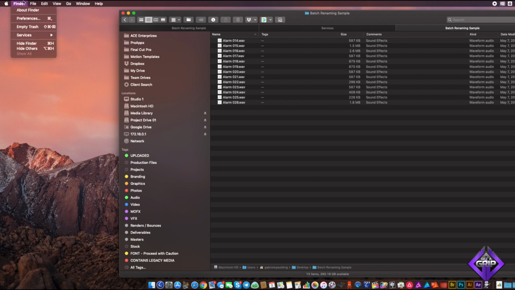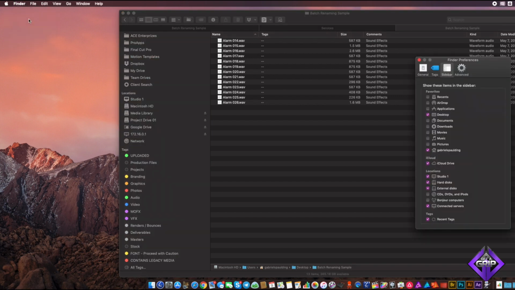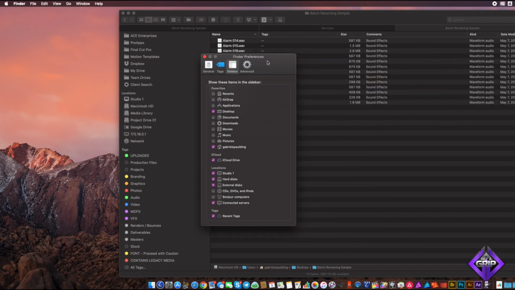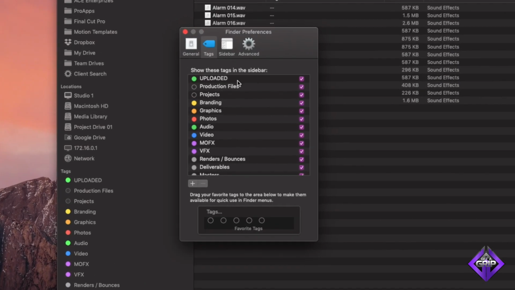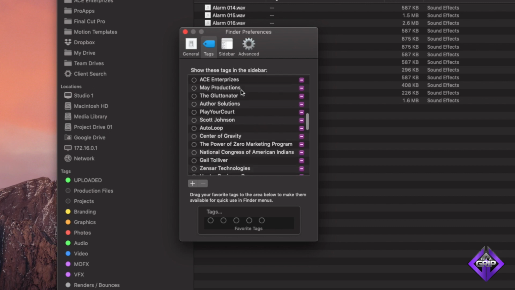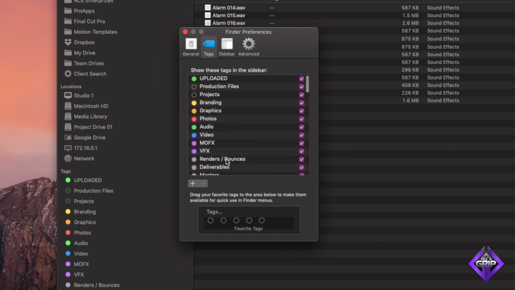If you go to your Finder preferences or Command comma, and click over to the tags section, this shows all the tags that are on your computer. And you can always click plus to add a tag, and we'll just call this temporary.